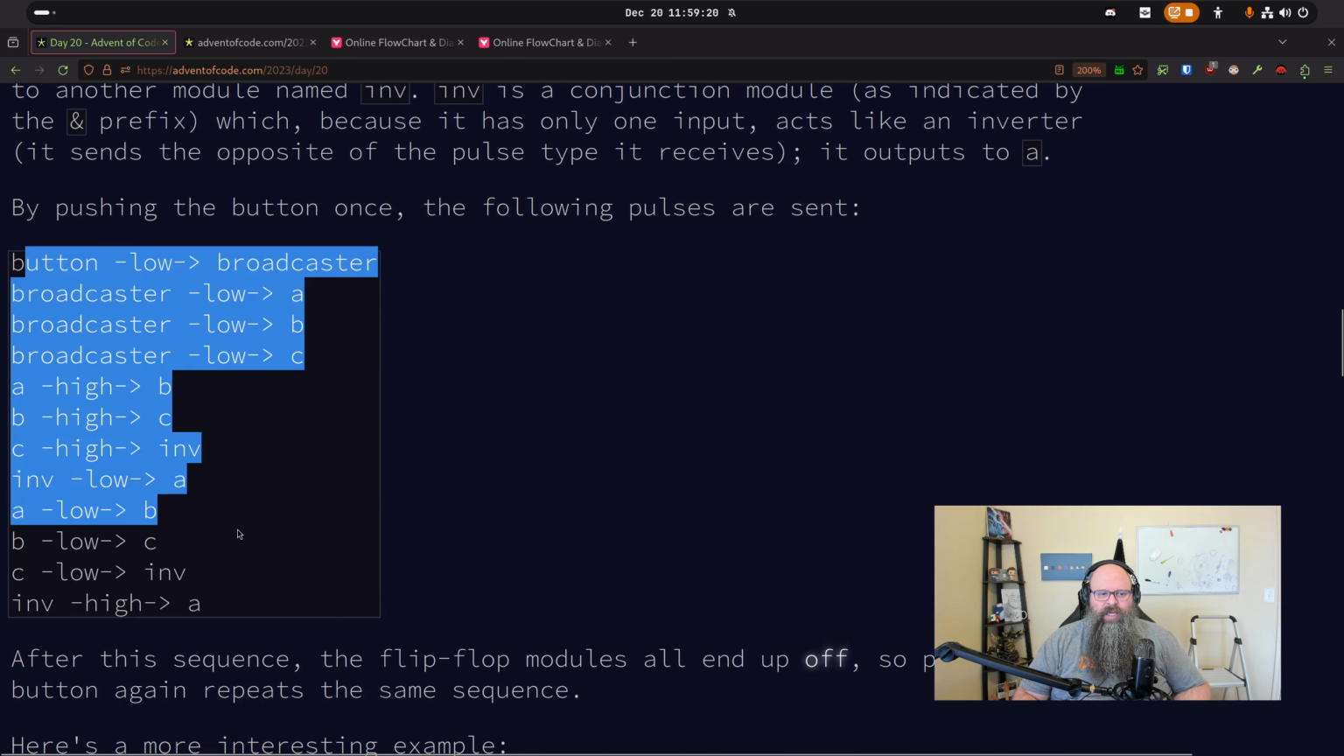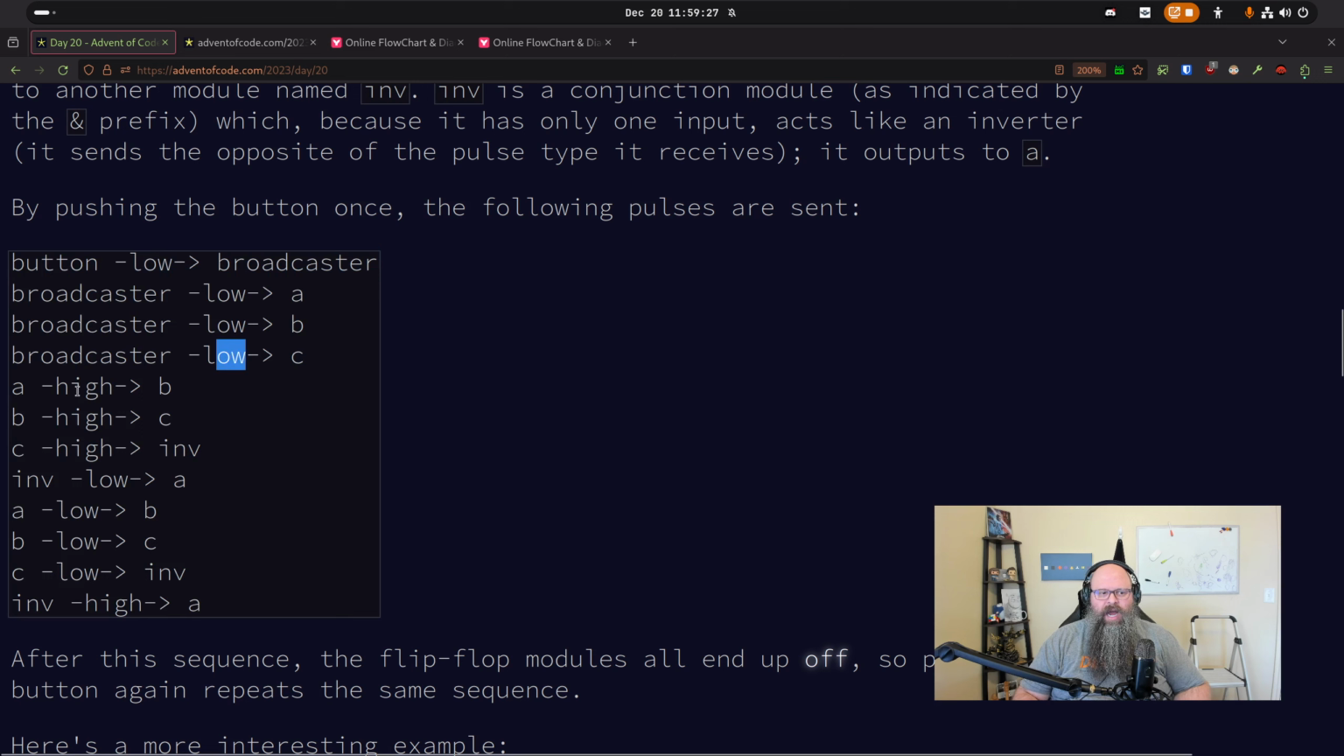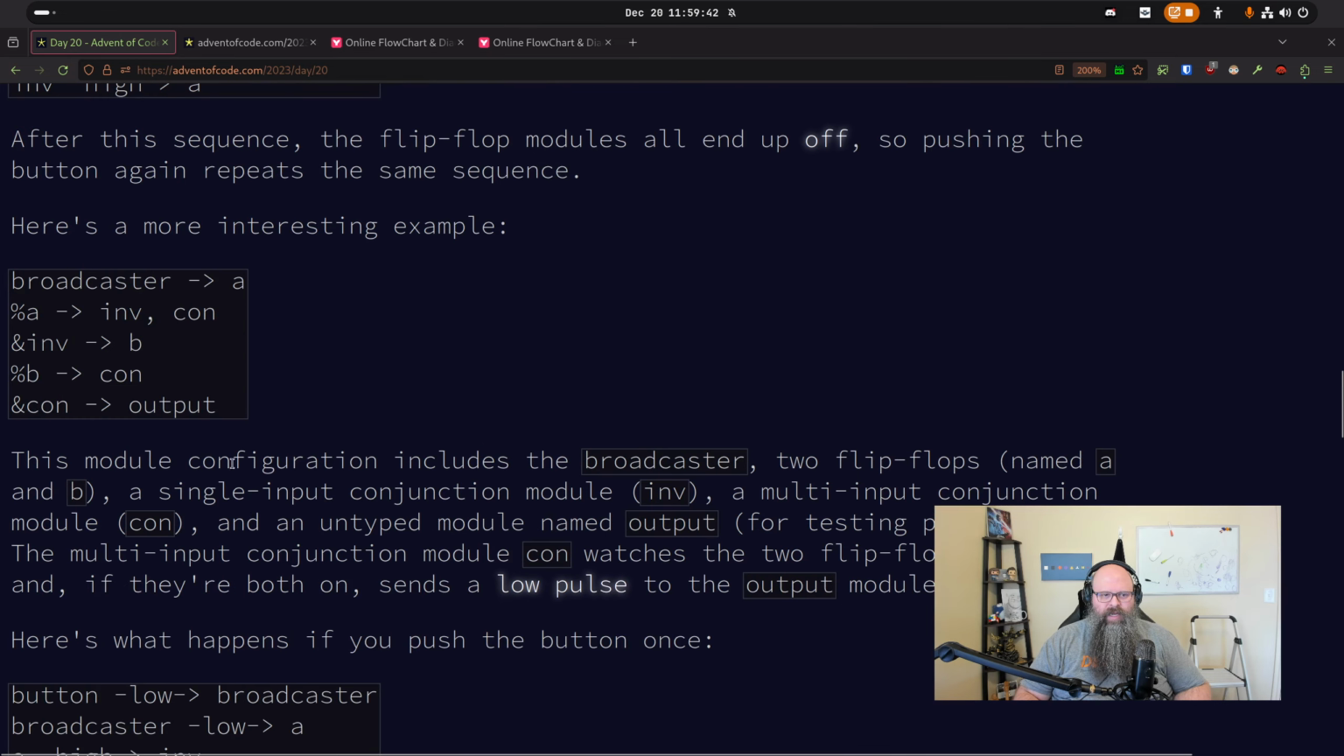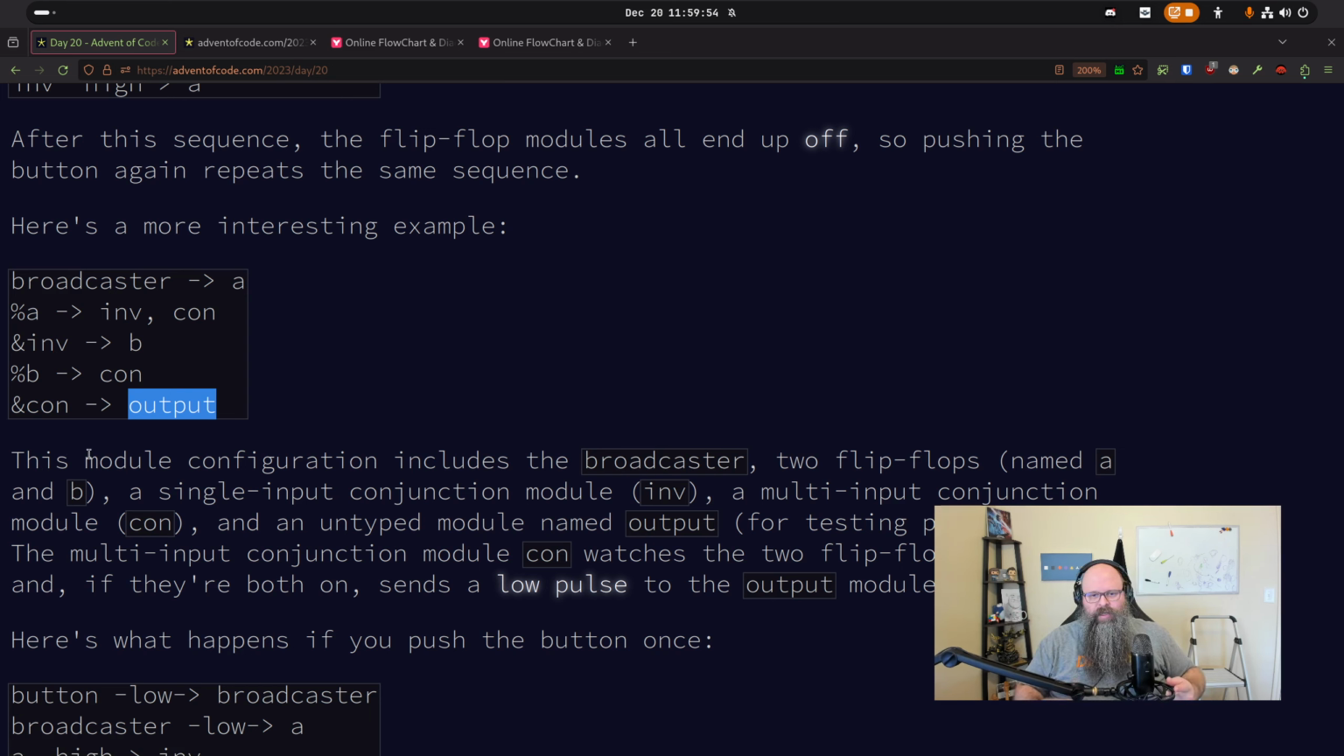It gives you a description of what would happen if you pushed it once. The idea is you're sending low and high signals to the different modules, and those modules are also producing low or high signals and sending them all over the place. Notably, some of the signals are terminal. So in this example they give you here, there's an output module, but it's not defined anywhere. So you also will need to track that in code.